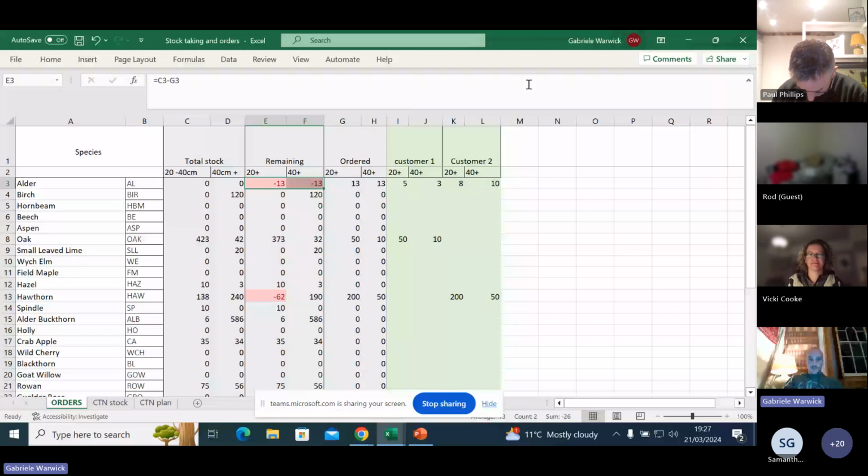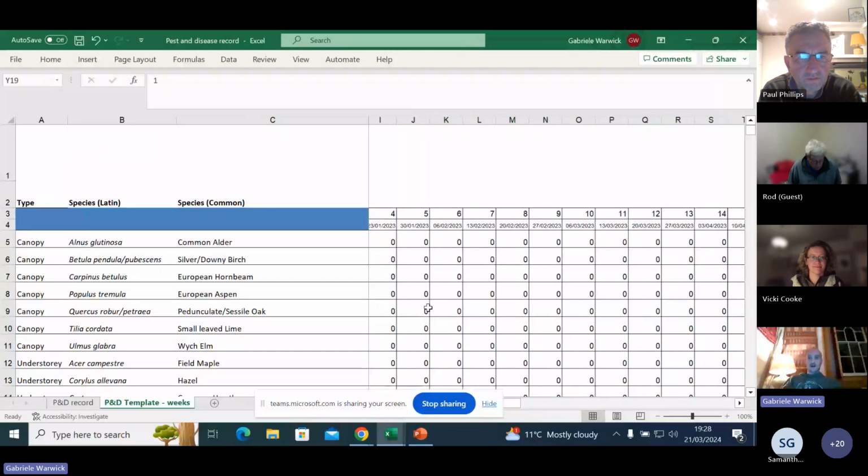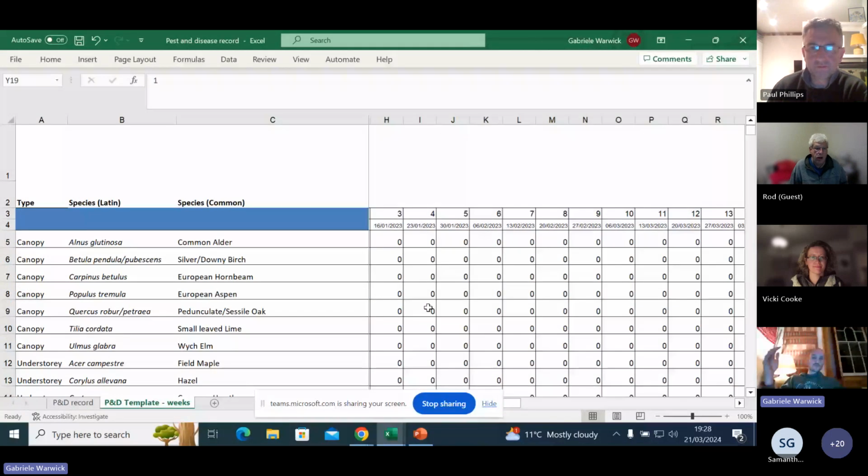So that's kind of how we manage our stock. I'm just going to show one more spreadsheet, which is useful for anyone who is interested in tracking pests and diseases. One thing which is recommended in terms of biosecurity is every week to look around all your stock and see if it's healthy or not.